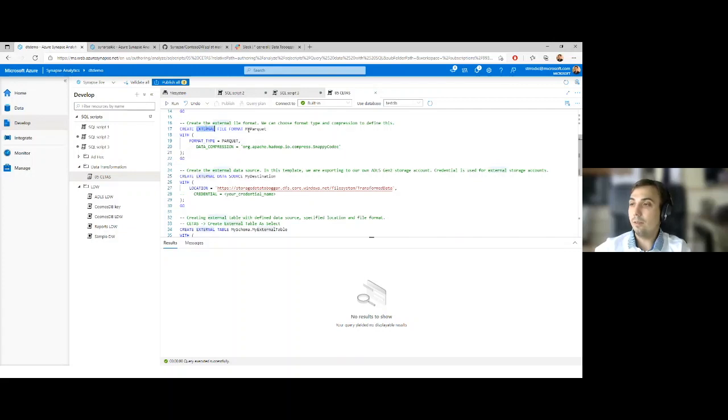So this external file format we're creating here, we will actually use later on when we want to create that data and extract it to our storage. So this is not defining the data we are querying.